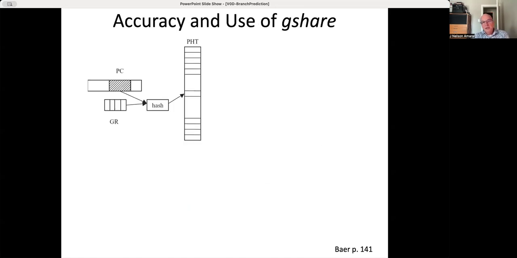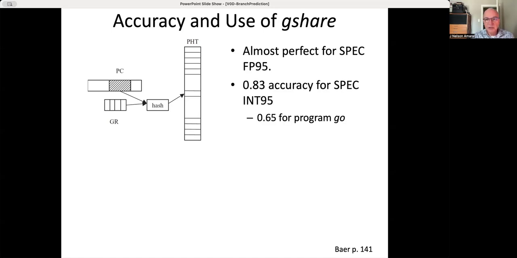So what's the accuracy in the use of the G-share? When measured with SPEC floating point 95, it gave an almost perfect prediction, and about 83% accuracy for the SPEC int 95. For some programs such as Go, the accuracy will drop to 65%.